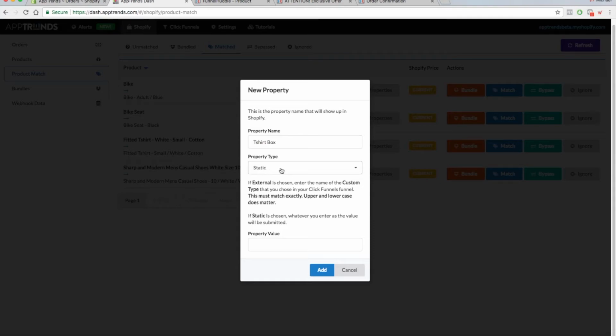Okay. Now, here's your choices right here, static or external. Now, to explain the difference of it, external means when your users type in something that they want.